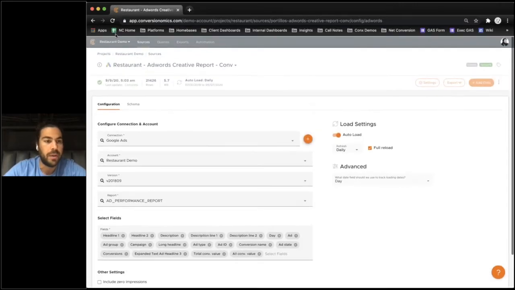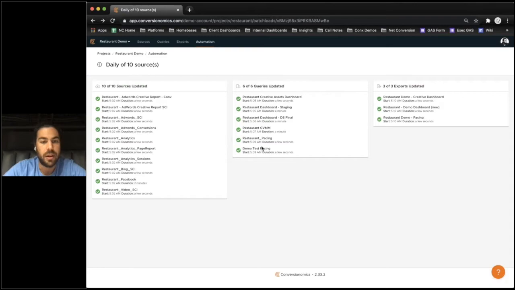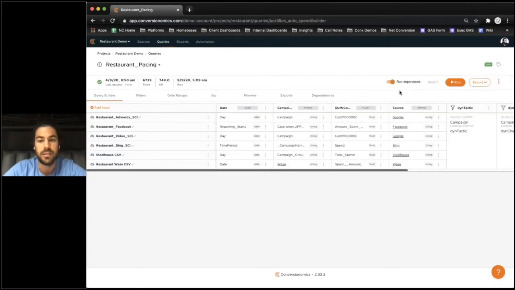Similarly, if we go back into the queries, you also want to make sure that you have an option called Run Dependents selected. Once you choose to run your query, this will create a separate batch load within automation to go ahead and run this query, followed by the next export or query that's dependent on this run.